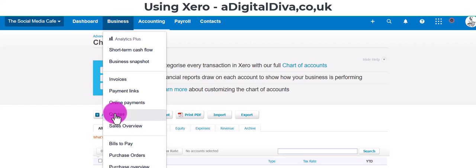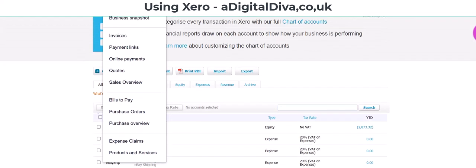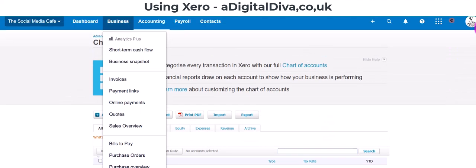You can also create quotes on here, and you can add in bills that you're going to pay as well. If you scroll down, you'll also see you've got expense claims. If you add in products and services of something that you do all the time, that will save you time every time you create an invoice. So however you're going to use this, you can automate quite a lot of it.